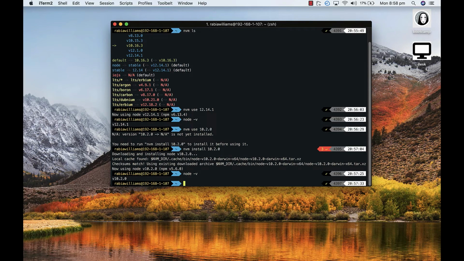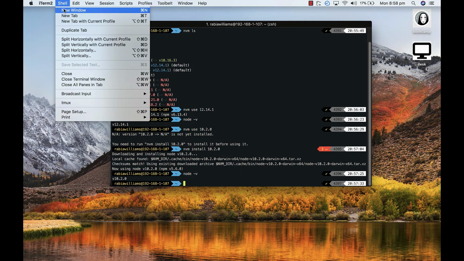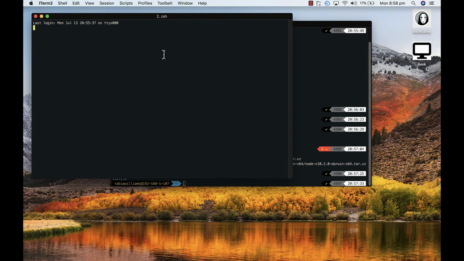Also, as a bonus tip, if you want to make a particular Node version your default version, you can do that as well. So what I'm going to show you is I'm going to open a new window of my shell, and I will type node -v. It's 10.16.3, so this is currently my default version.